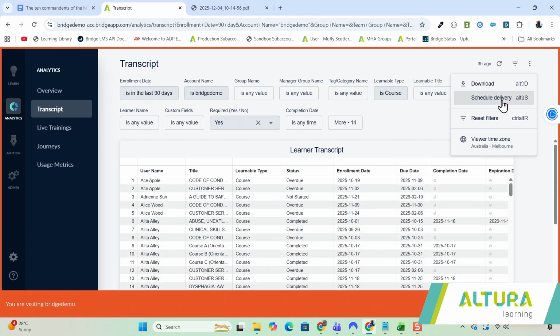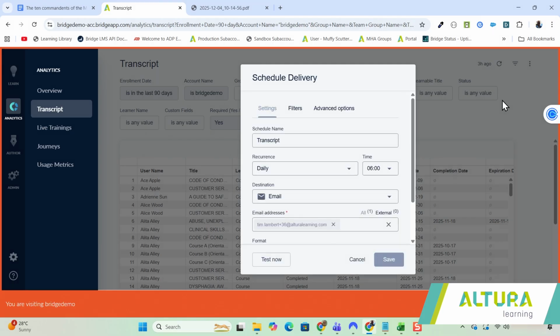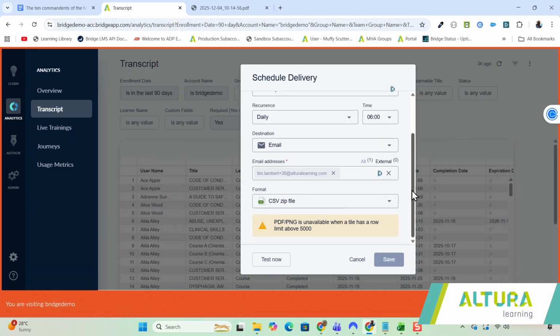And then there's also a schedule feature too. So let's have a quick review of what the schedule feature does. I've just clicked on the schedule feature, and now I have a box open which allows me to subscribe to this report. I can have a subscription to have this report delivered to my email inbox, and I can tell it what time, what format, as well as other things like filtering.